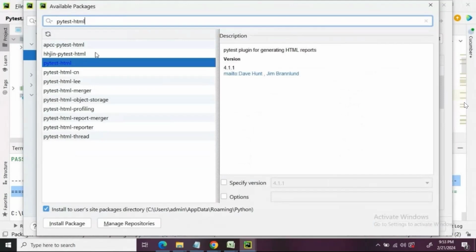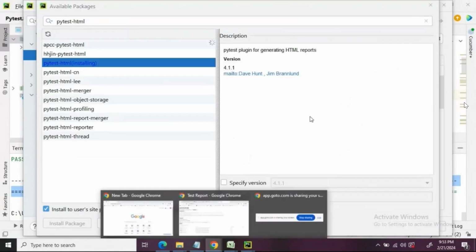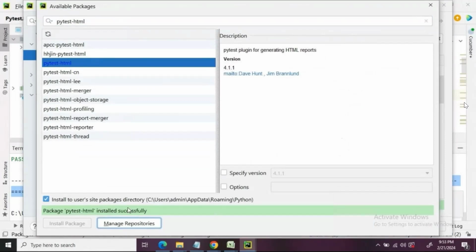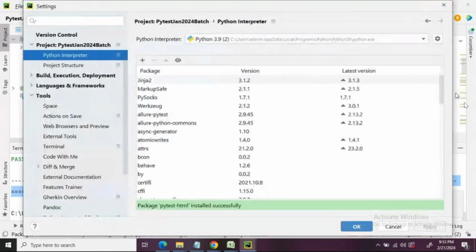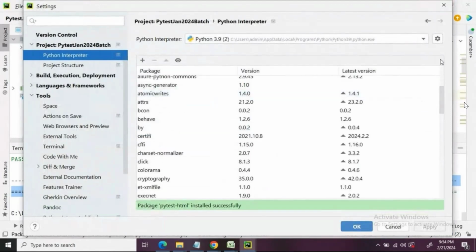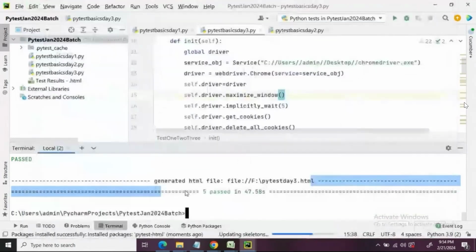So this is a package which is going to integrate PyTest and the HTML report. If you see here on the right side, it is a plugin for generating HTML reports. It is a PyTest plugin for generating the HTML report. So we will be using HTML reports only as of now. It will show who has created it also. After that, it will say the package is successfully installed. You can close it. It will be there in the list of packages that you have installed. You can also go and check if you want to check any packages.